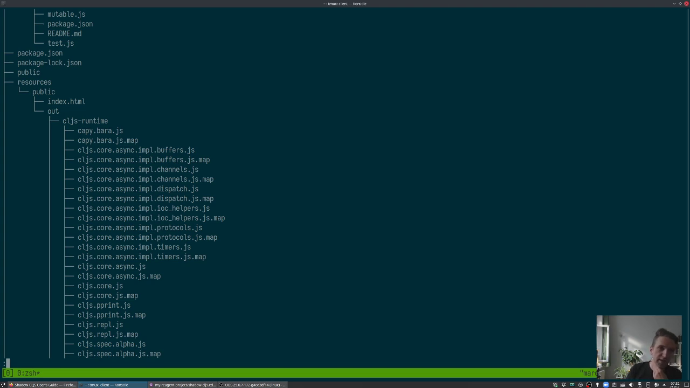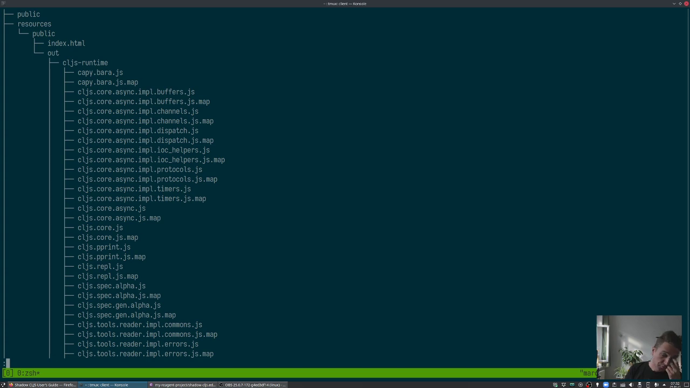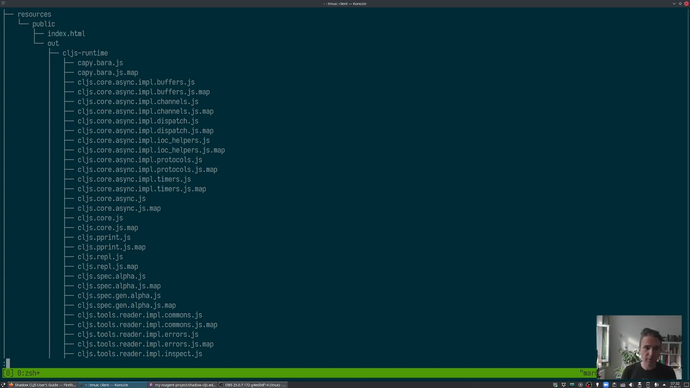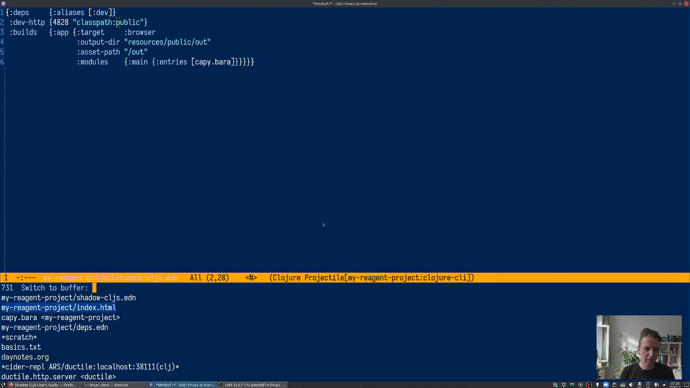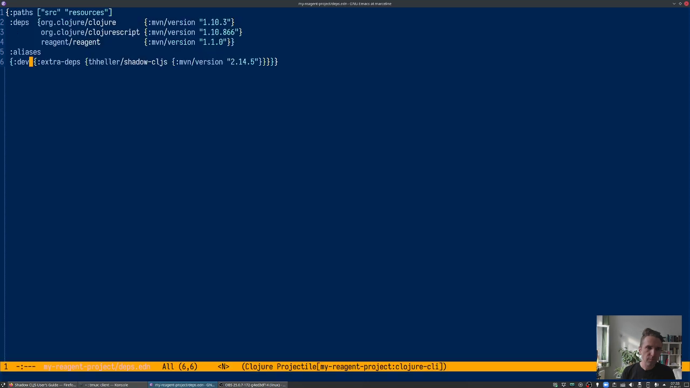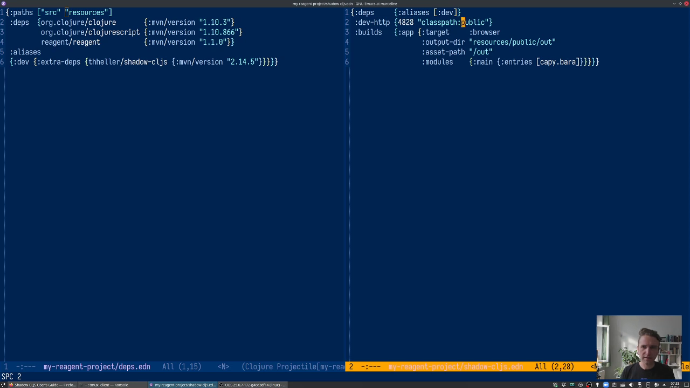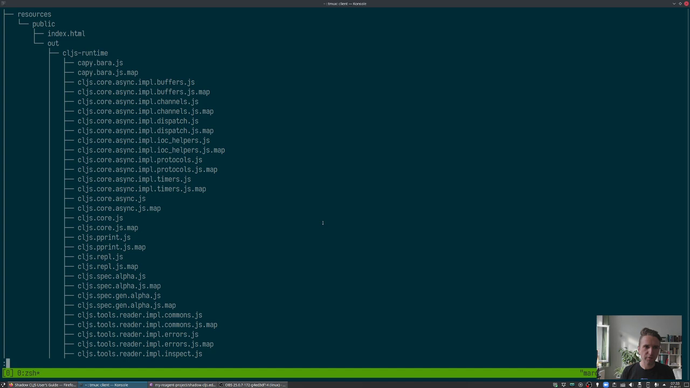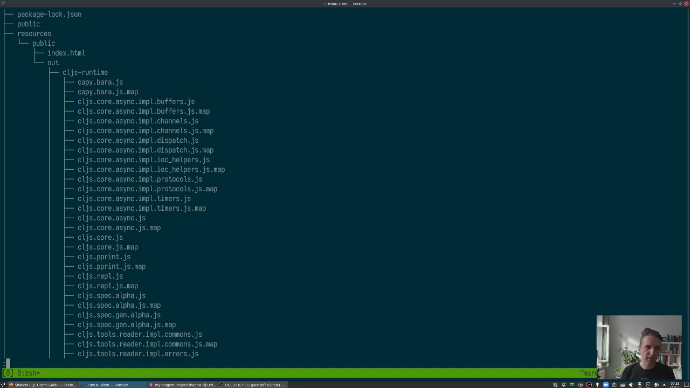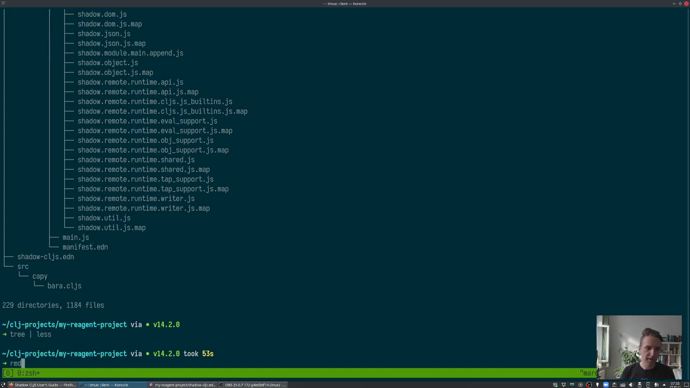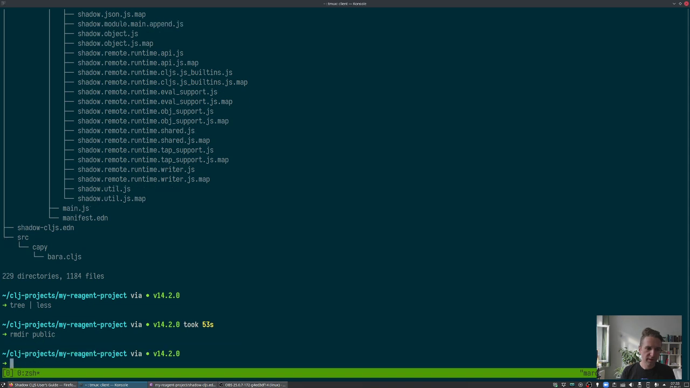The way I like to lay out my stuff is that resources is on the classpath, and inside resources there's a public directory. So resources is on the classpath because I put it on there here. So the fact that resources is in these paths over here, and then here I say classpath:public, and here I have a resources/public directory, should mean that it can find that index.html.